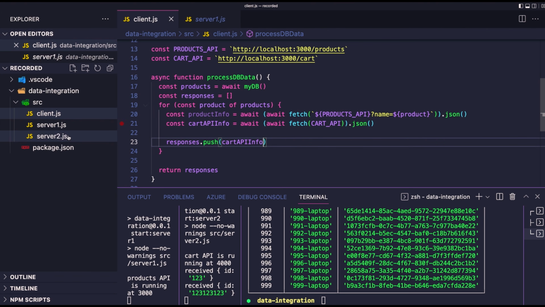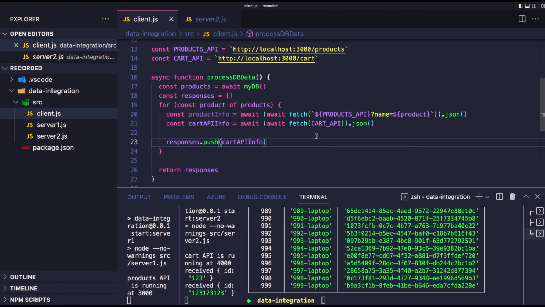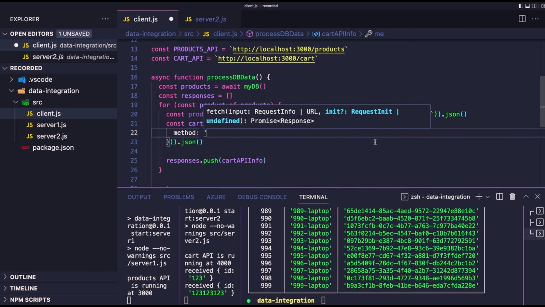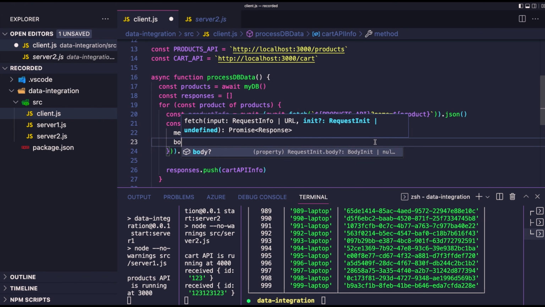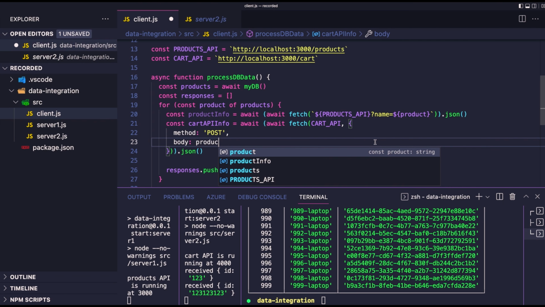But the cart API, it's our server 2, right? The cart API needs a JSON file, right? So we're gonna parse it. Well, and actually it's a post request. To make a post request on fetch API, we're gonna put method as POST and body, and then we put the product info, okay?